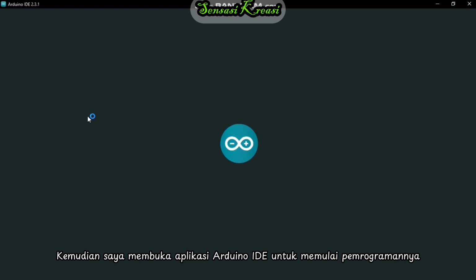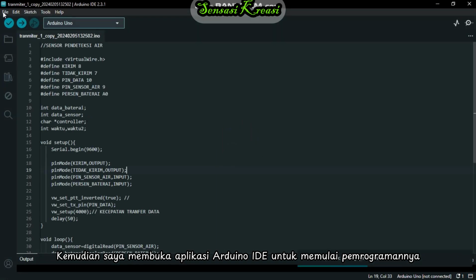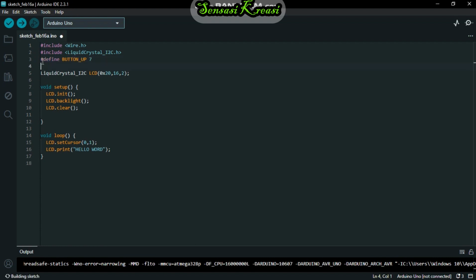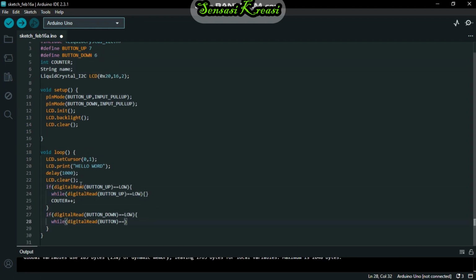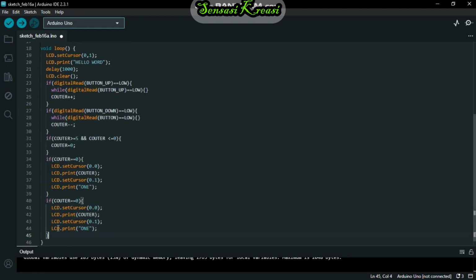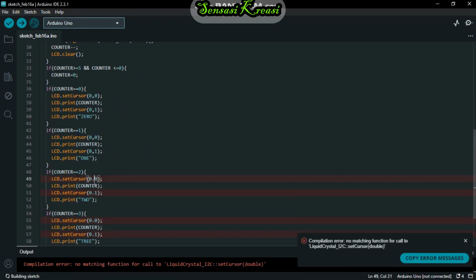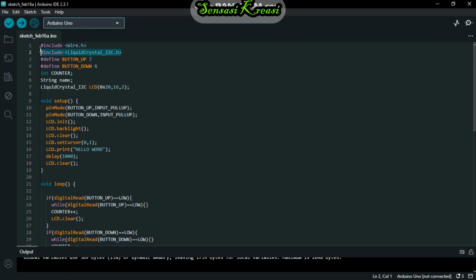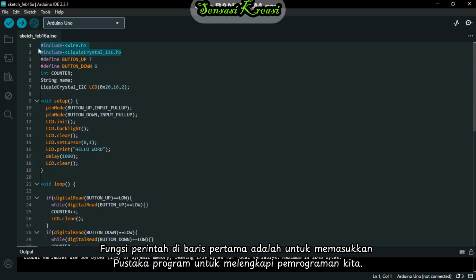Then, I open the Arduino IDE to start programming. Here I decide to edit the program I made earlier in the first case. Now I will explain a little about the program I have completed. The first line of code is to include the libraries needed to complete our programming.